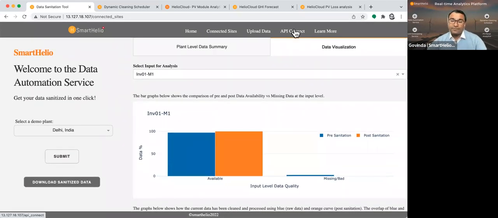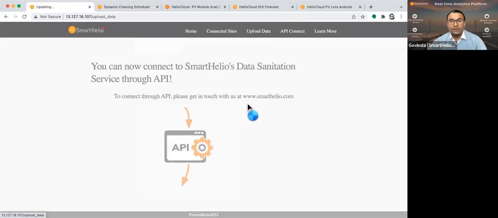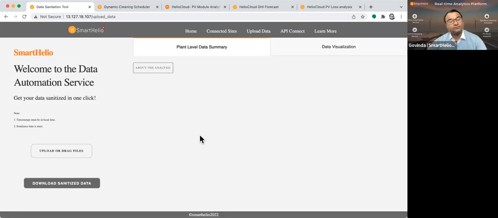Again, we can just do an API connection, or you can even upload the data manually, whichever plant you want, and you can get the sanitized data. You can download the sanitized data. If you have any questions, you can write them down here, and I'll be very happy to answer them.